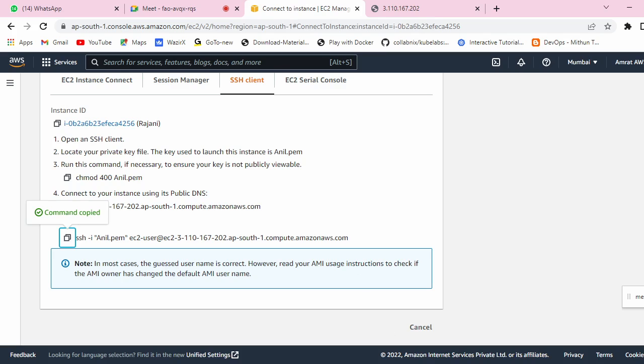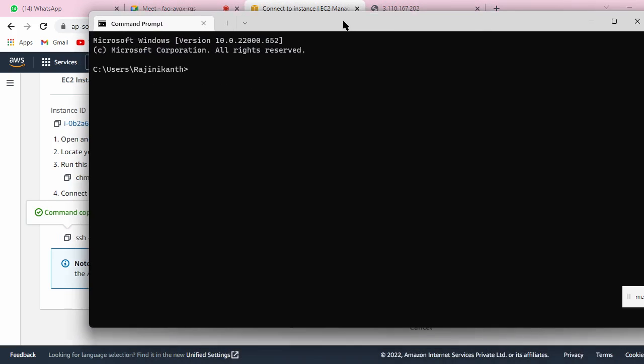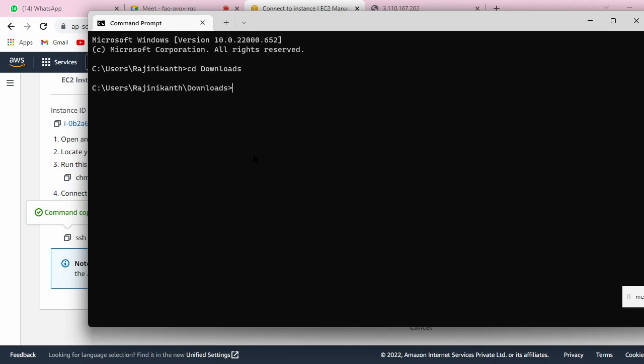Okay, the key is in the download section. You can see this is my terminal. So what I'll do, I want to go to the path of download: cd downloads. Okay, now I'm in the downloads. You can see user session downloads.